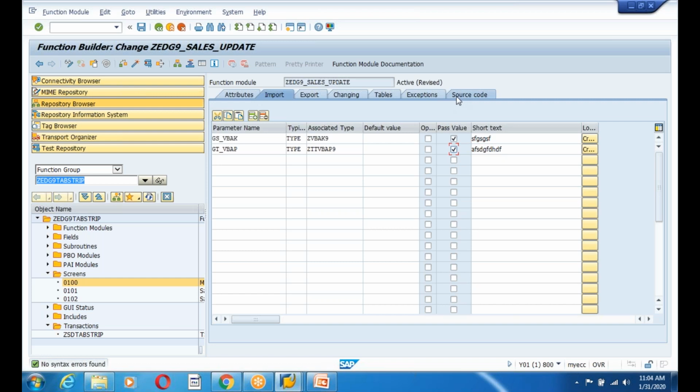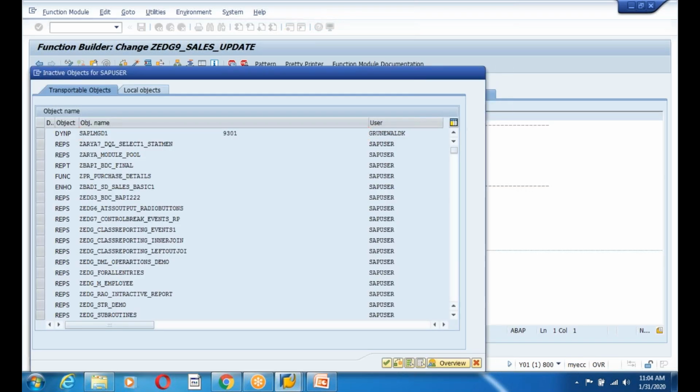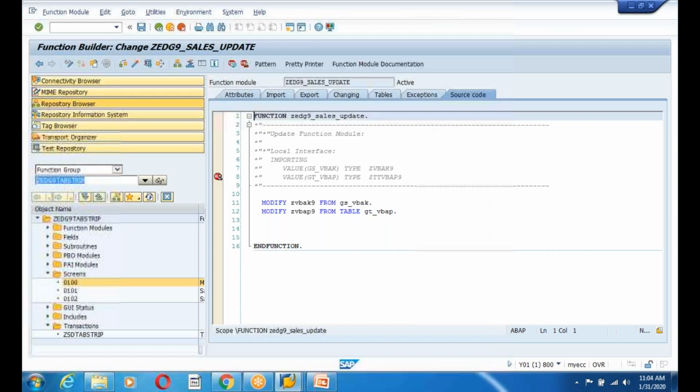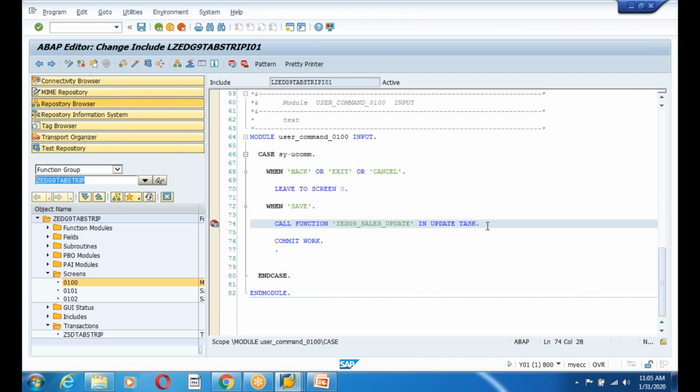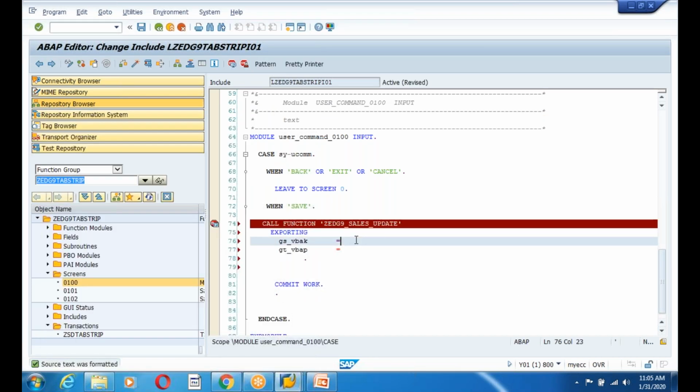No syntax errors found, guys, and activate. So now I activated this and call the function module now. So don't call the simple one. Now I am passing the values, guys. So maybe take this out, again call the function module and enter, and see, guys, I'm going to pass gs_vbak and also gt_vbap. So I am passing the data from the screen to the function module. That's it. Now it should work, guys.